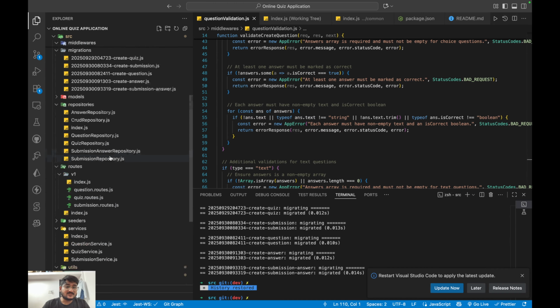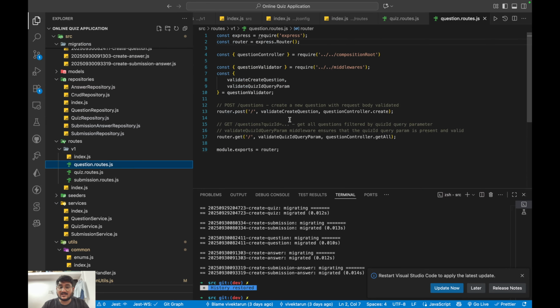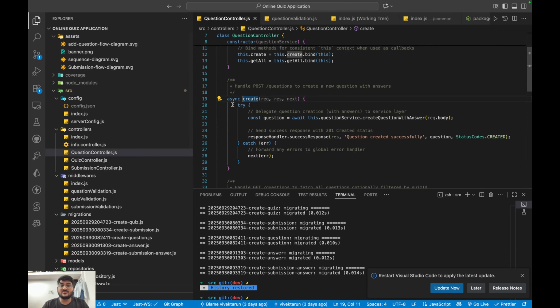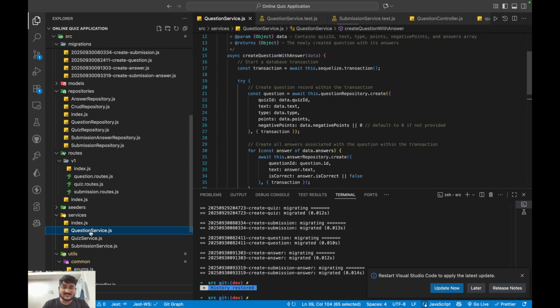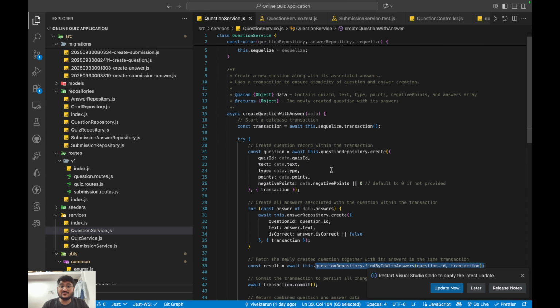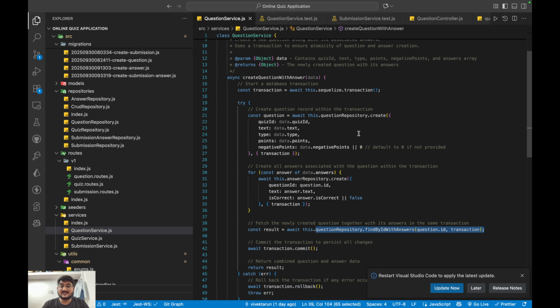And now let's go to routes, question routes. And what we have, we will go to question controller dot create. When we go to question controller dot create, there we will call question service dot create question with answer. So let's go to the service layer of the question, question service. So how the flow goes: first of all, we will start a transaction as discussed above, and we will create a question.